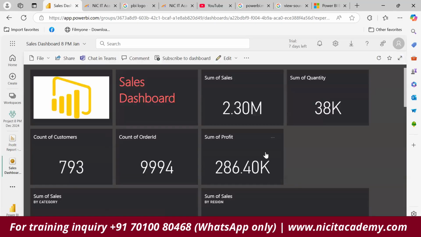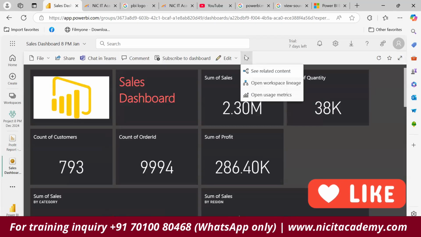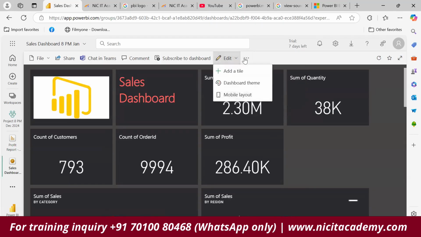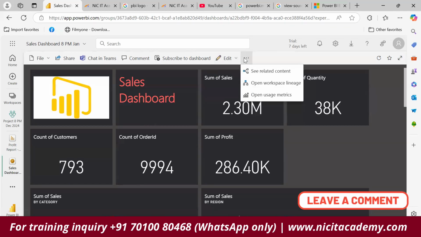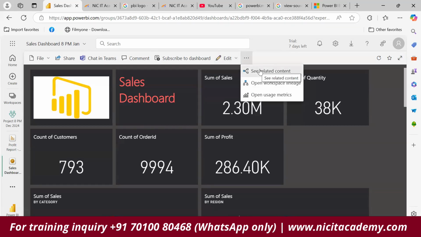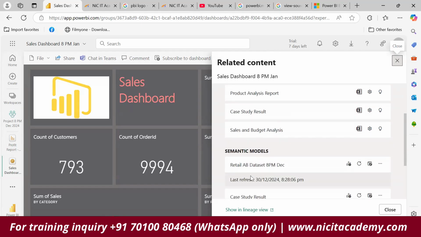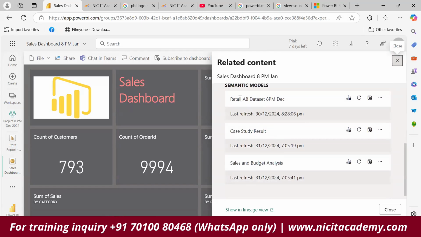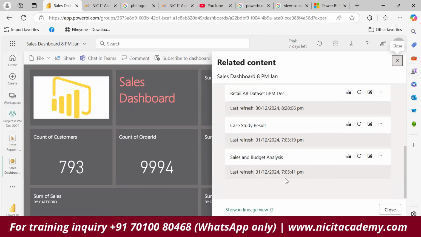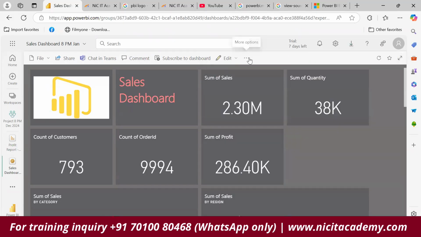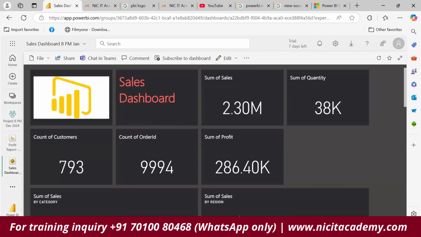Yeah. So we are in the dashboard, and we have a mobile layout here, in the edit section. We have seen most of the things, almost everything. The last one is related content. That is also the same as what reports are in this. It will give it as a list of reports, list of semantic models. So these are the semantic models, the 3 semantic models we have used. It will give it as a list in the related content here. So all the options related to the dashboard we have seen.